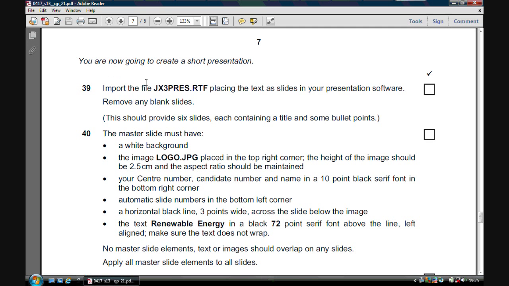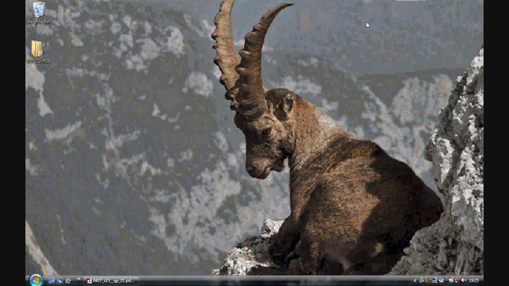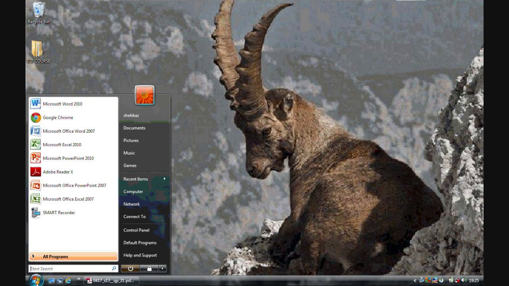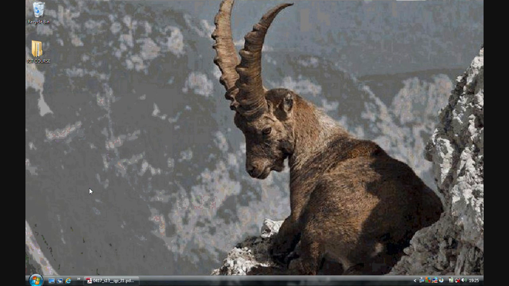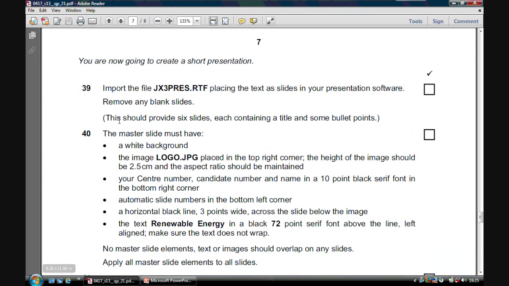Okay, now you can create a short presentation. You have to import the file gx3press into presentation software. Remove any blank slides. The presentation software is Microsoft PowerPoint, so you open Microsoft PowerPoint 2007. You have to import the file gx3press into PowerPoint.